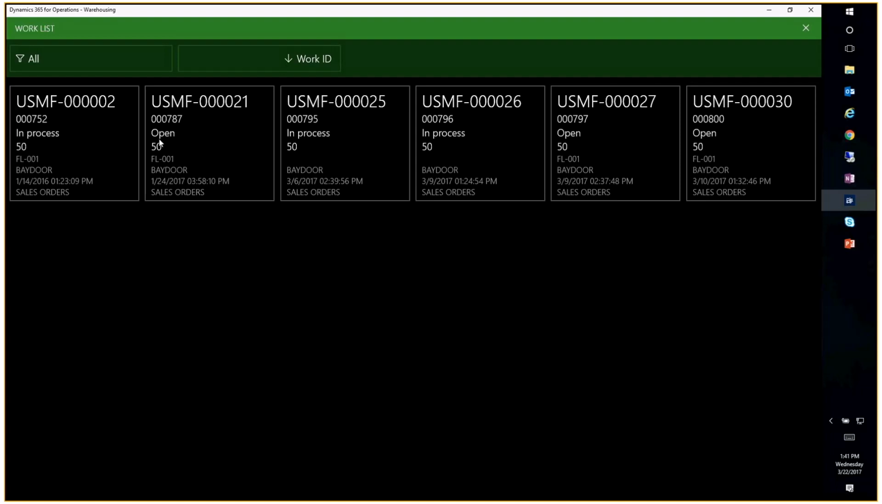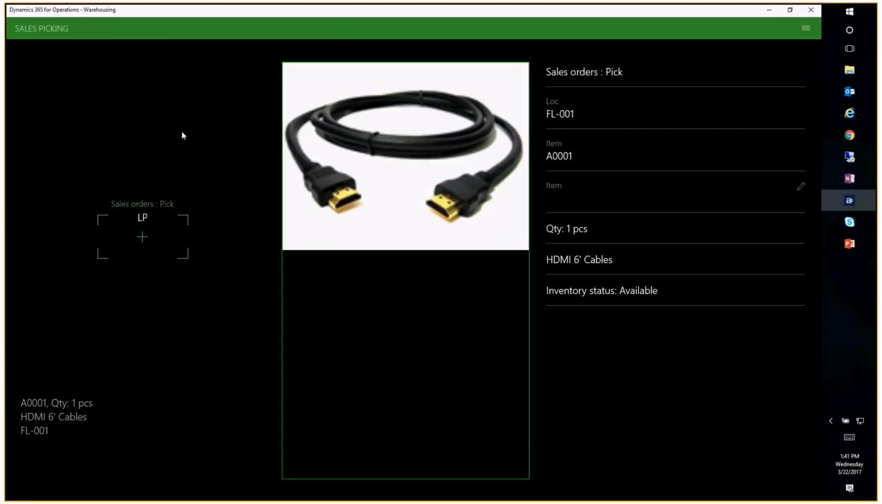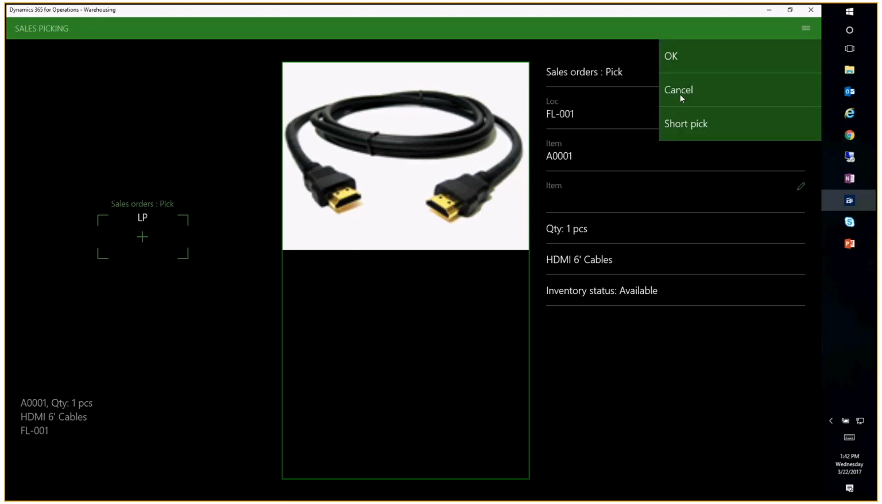So if I'm a warehouse, maybe a forklift operator, and I want to see what's available at the bay door, I can see this, and I can click on it, and I can actually start that work right then. So I can scan the license plate and begin that work. So I think the work list is a pretty nice feature as well. So here you can also see that short pick.